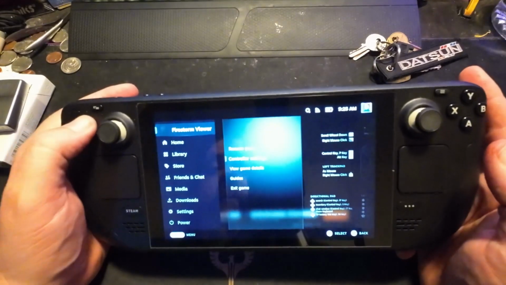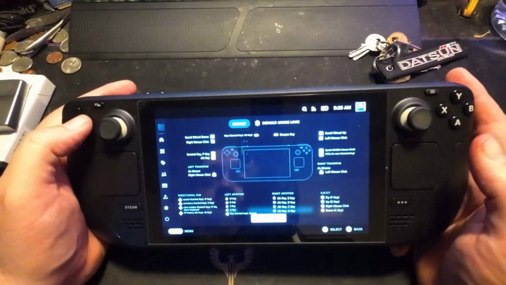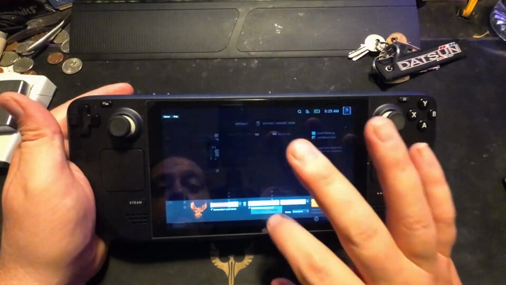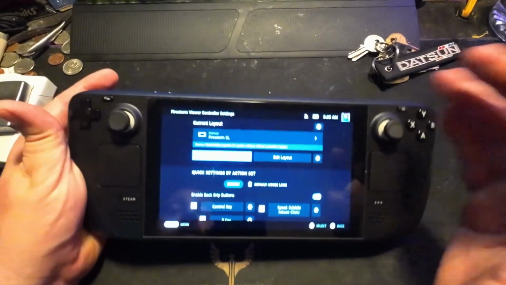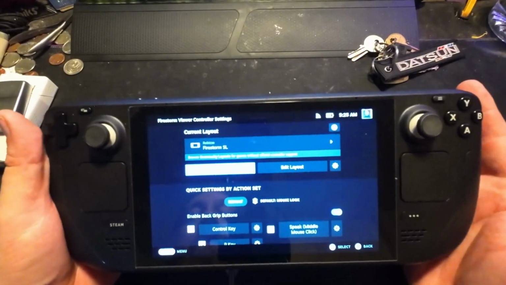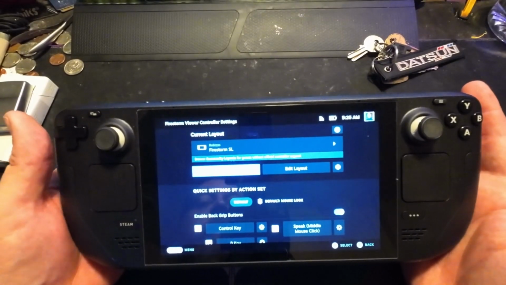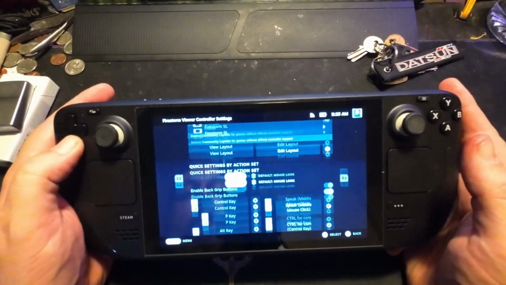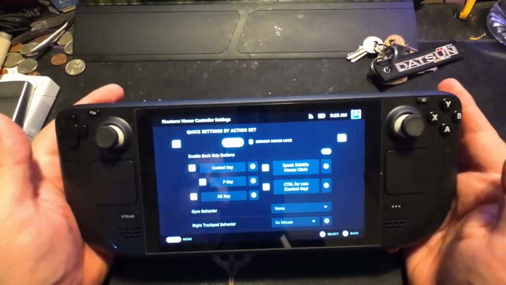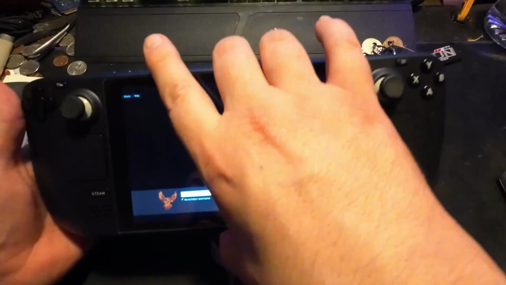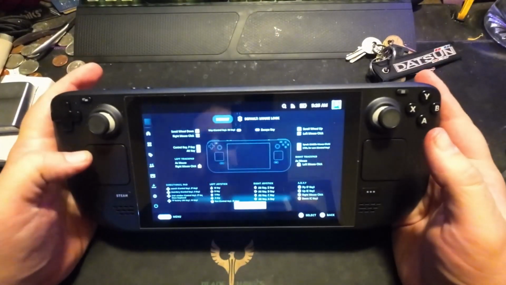So we're going to go to controller settings, and look at controller settings here. I have created my own, my Steam username is Robizo. I've created my own Firestorm button layout and everything. I've taken the time to modify ones that were already there. So you've got the back buttons here on the back. You've got L4, L5, R4, R5.